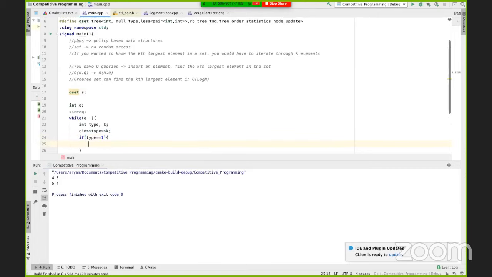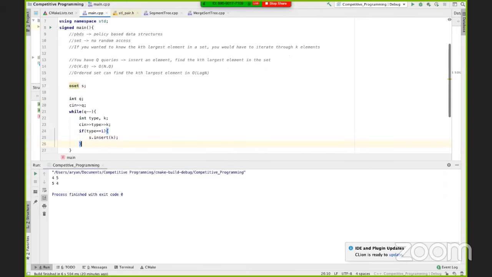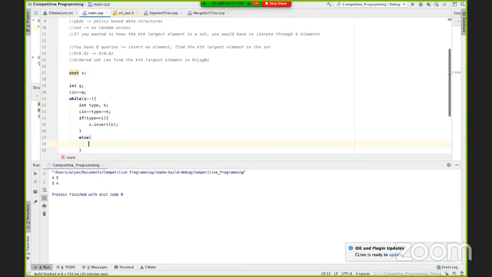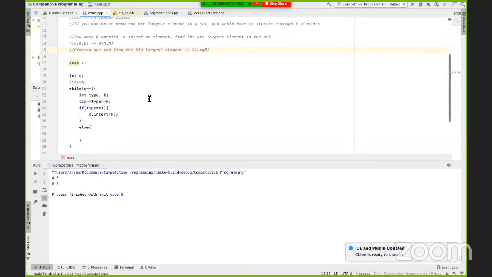So if type is equal to 1, then we need to insert an element into the set. So the syntax would be simply s dot insert k. And else if the type is 2, then we need to find the kth largest element.